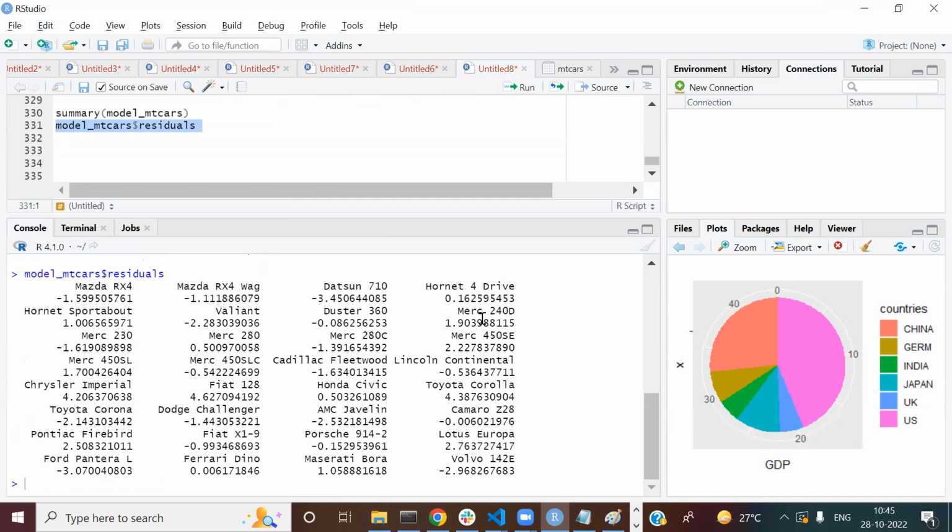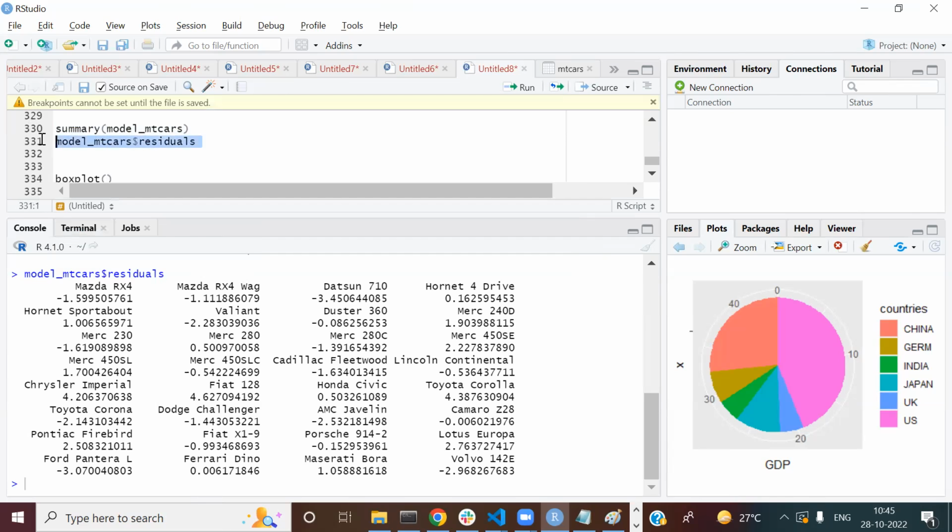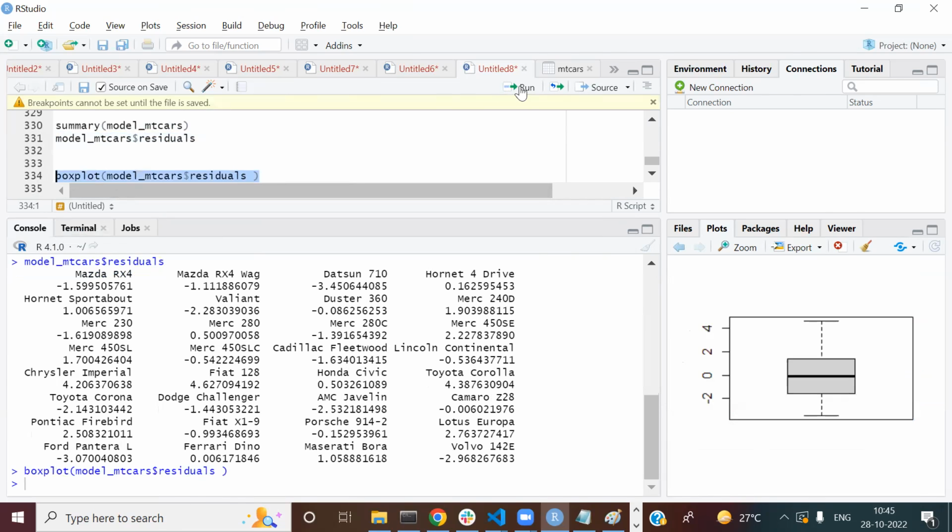Look, if you want to see the residuals, for each record you will have the residual. If you want, you can do a box plot also. You can directly do a box plot on this, I guess. Okay. So it seems, and if you notice, you get almost the same thing. Box plot on residuals.